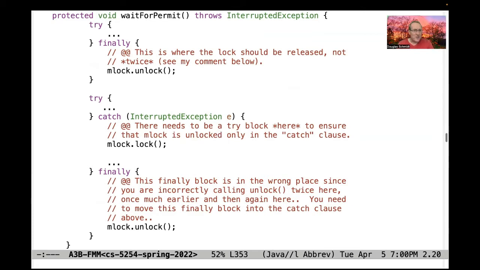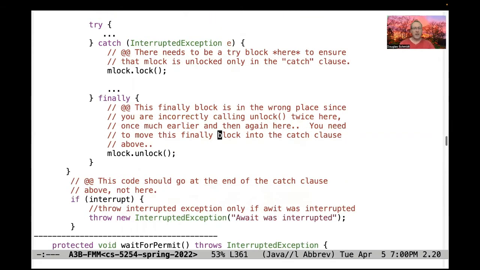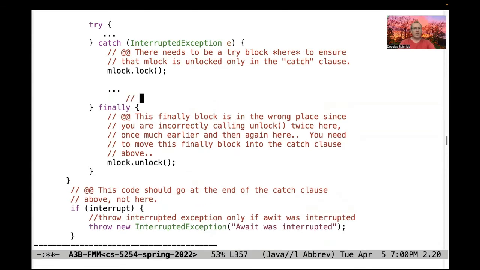That's one of the downsides of using reentrant locks, is you get yourselves into trouble. You'd have a harder time doing that with built-in monitor locks, intrinsic locks with synchronized statements or synchronized methods. But with reentrant lock, you can do those kinds of things. So be on your guard for that. And this finally block is in the wrong place. Again, we're just unlocking things too many times. You need to rearrange the ordering here so it's better. And you don't need to have this go at the end of the method. It needs to go at the end of the catch clause. So this catch clause up here is where that needs to go.